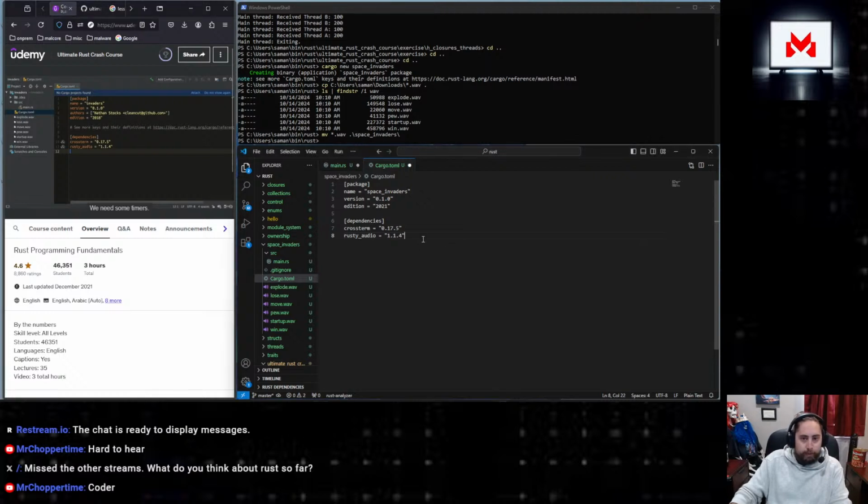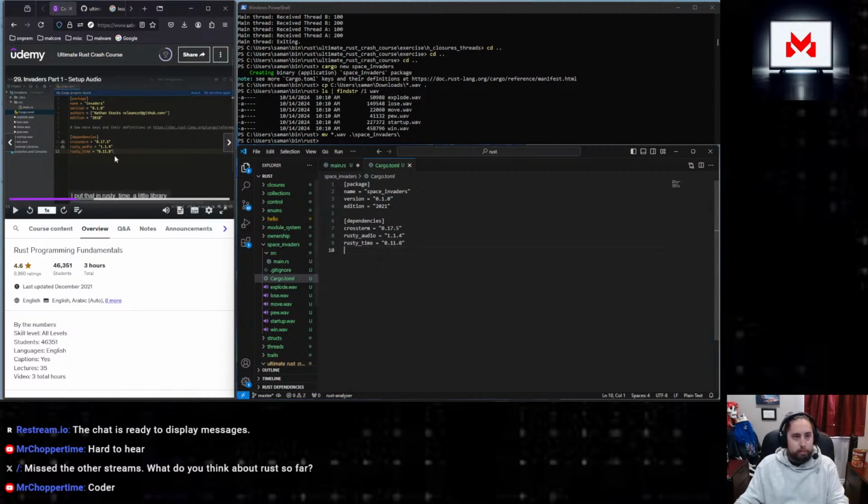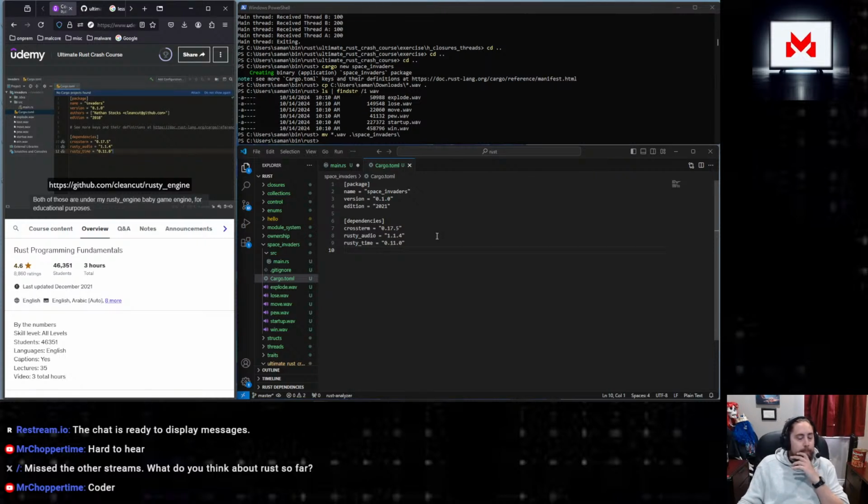We need some timers. I put that in Rusty Time. Little library. Both of those are under my Rusty Engine baby game engine for educational purposes.